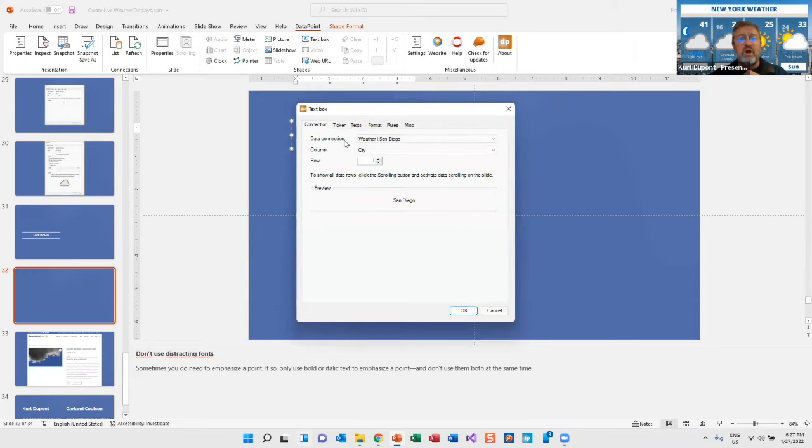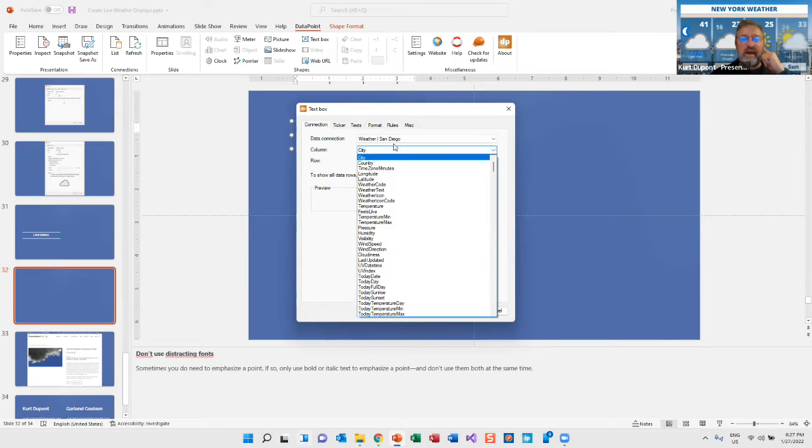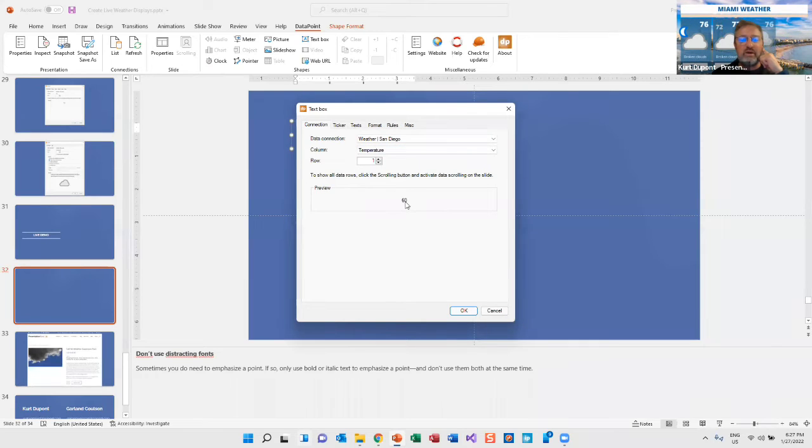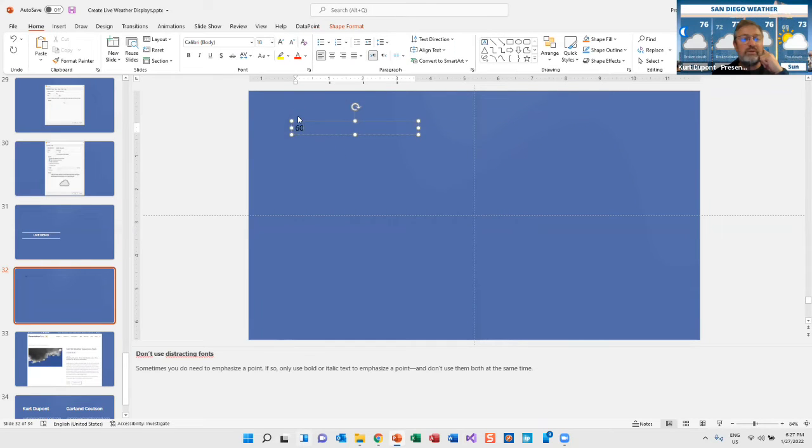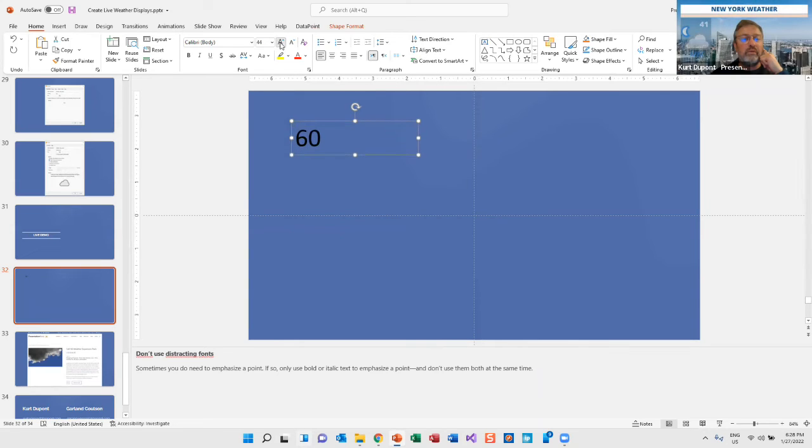And here you see, now we have a list of all data connections that we have set up in this presentation, only one at this time. So it's a weather type data set or a data provider. And the name of the connection was called San Diego. So San Diego I select, and I can choose to display now, for instance, the temperature, 60 degrees Fahrenheit. So I can click now on OK, and let me make this a little bit bigger, something like this, and bold maybe like this.